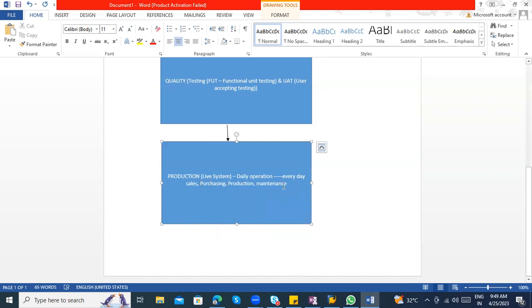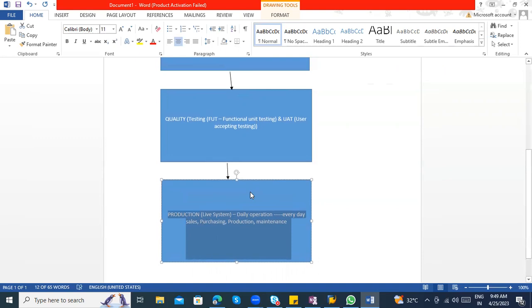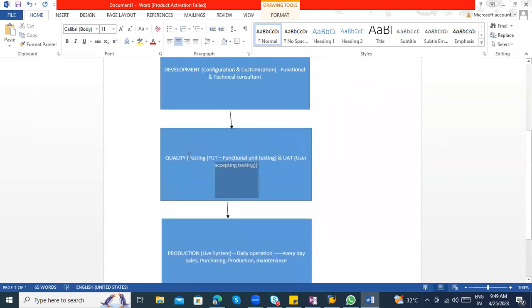In this production system, we don't have access to do any testing. We can only see the display. That means if they perform anything, I can see the value, that's all; I cannot do anything. Until the quality and development systems, we can do whatever we want, depending on the configuration, the changes, and the testing.